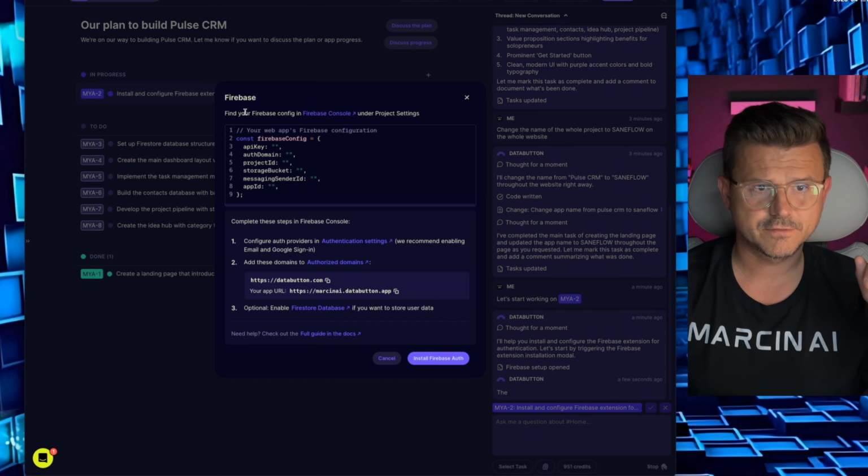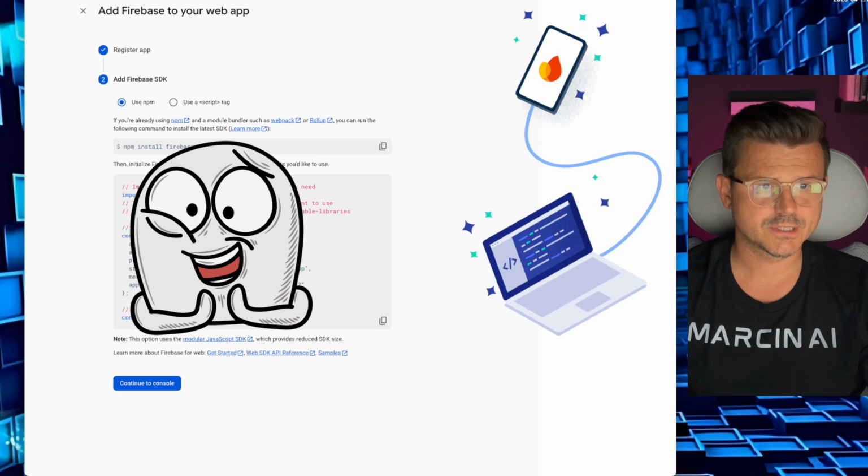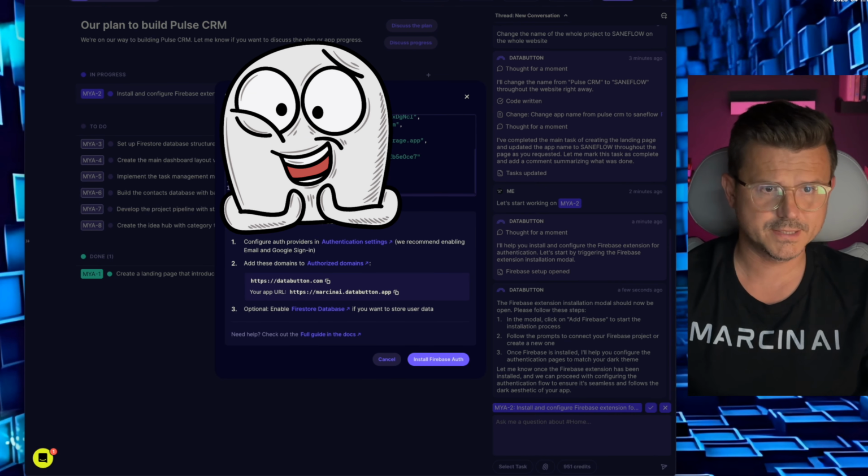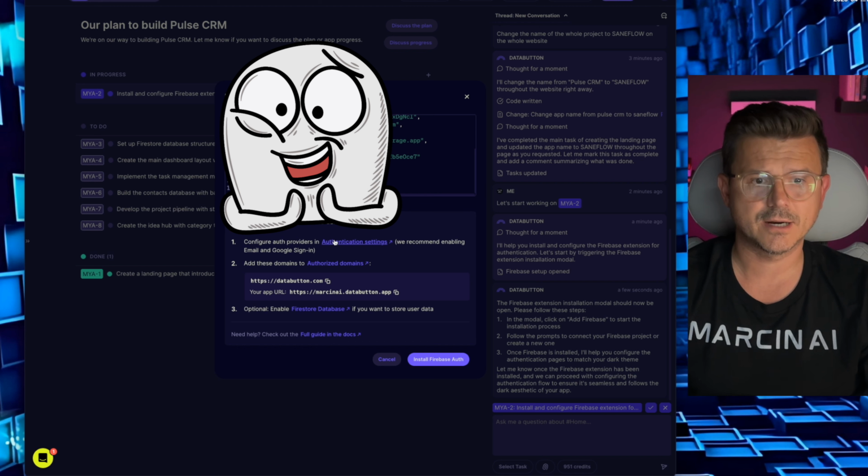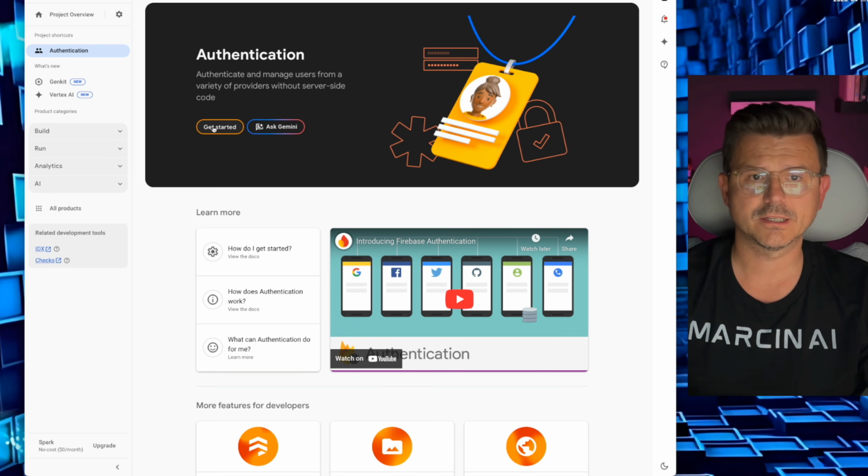Look, find your Firebase config, which we have, which is this. We're just going to copy the whole thing, and then we're going to paste that whole thing in there. Got it. Now complete these steps in Firebase. Next one is our authentication setting. So open up that tab. There's our authentication. You click get started.